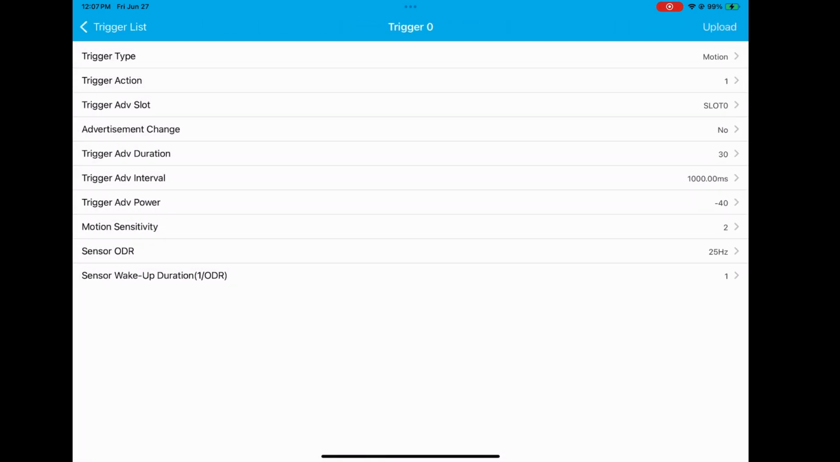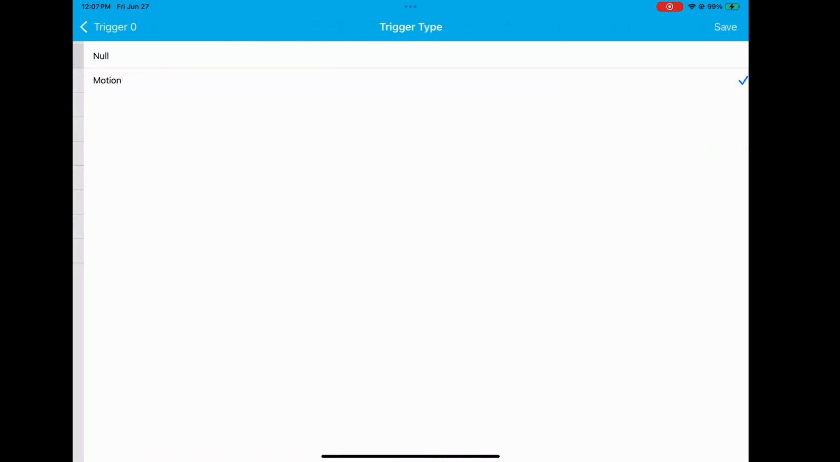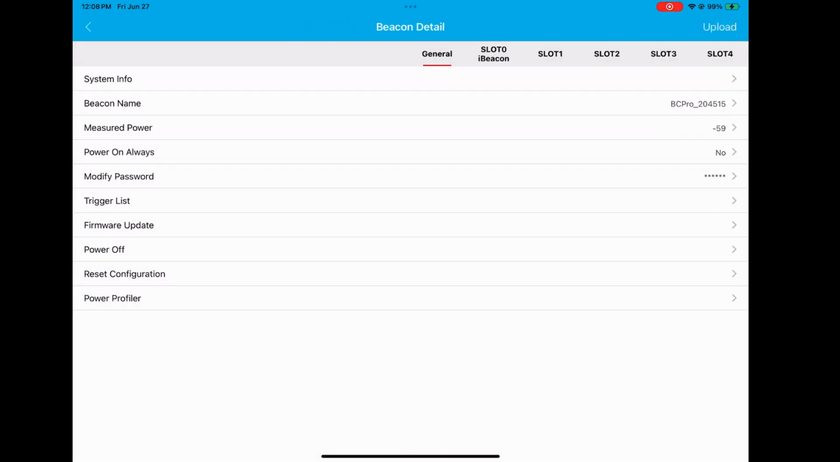Now, I'm going to go back here to trigger type, and I'm going to set it to null, save it, upload it. It's successful, and now our triggers are null. But now you know how to set a trigger in this model of beacon. Other beacons might use different triggers, so you have to go to the specs of the beacon, and depending on what you need it for, that's how you decide what beacon you're going to buy.